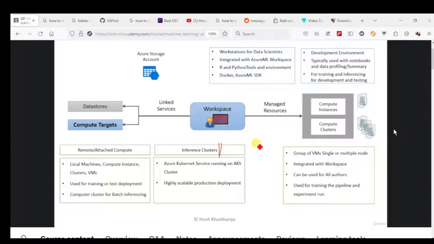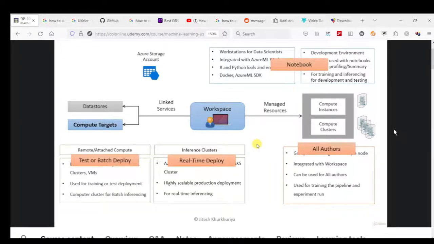But if I have to categorize this from the practical usage point of view, I will say use the compute instance if you are doing your development using notebook in a Python or R environment. Then for development using designers and AutoML, use the compute clusters. And for testing your deployment, you can use the compute clusters, or for final production deployment, use the inference clusters. Great. And I hope now you are clear, and there is absolutely no doubt about the compute instance, compute clusters, as well as the compute target in terms of what they are and how we can use them.